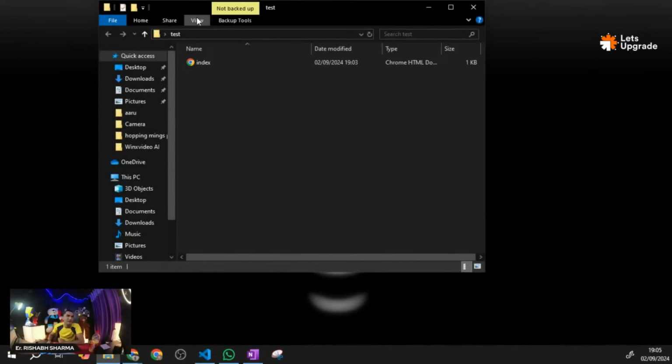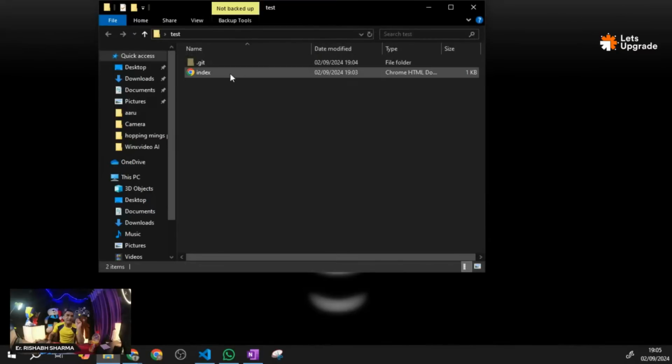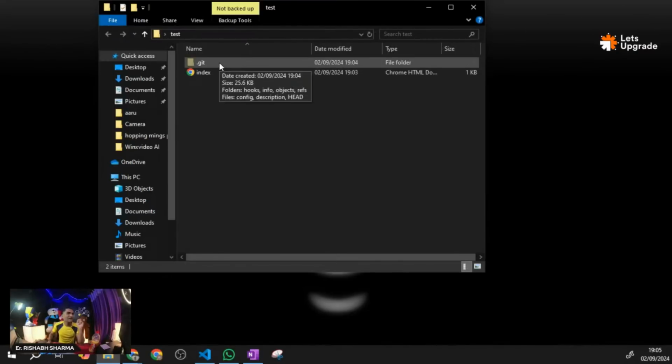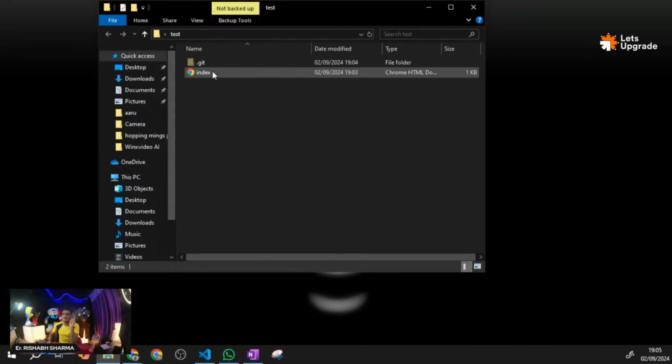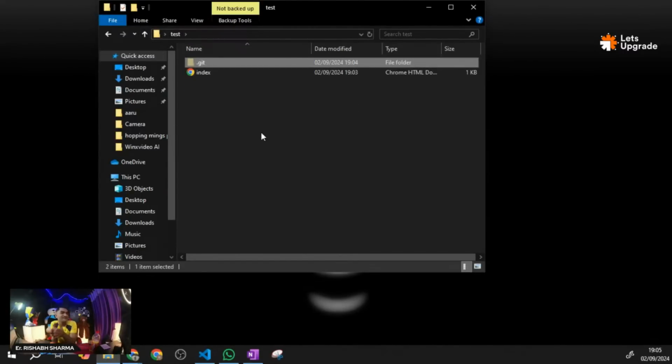Go to view and check hidden files. There is a hidden folder by the name .git which is present. When you do git init, it makes a hidden folder by the name .git. If this .git folder is present, it means your Git is initialized successfully and you are ready to push your code to that remote repository.